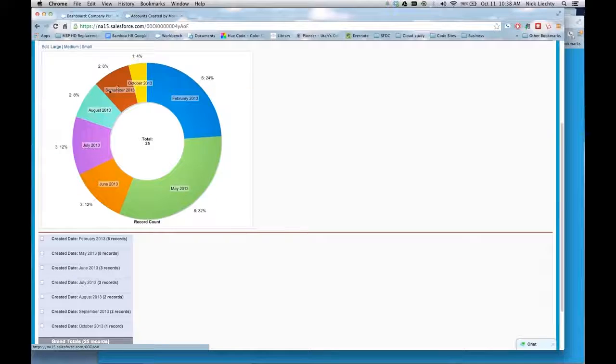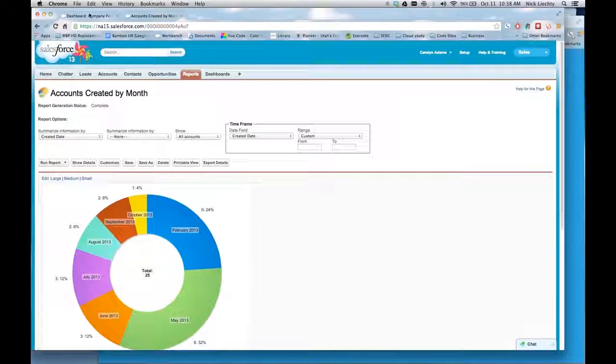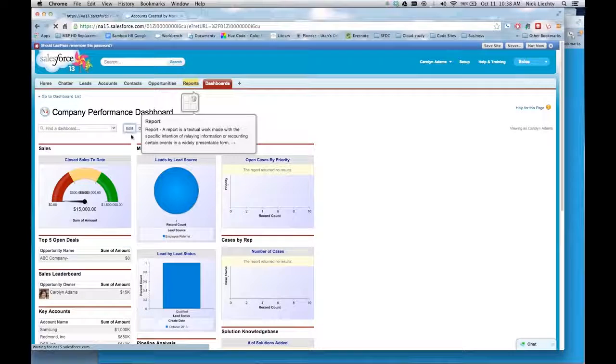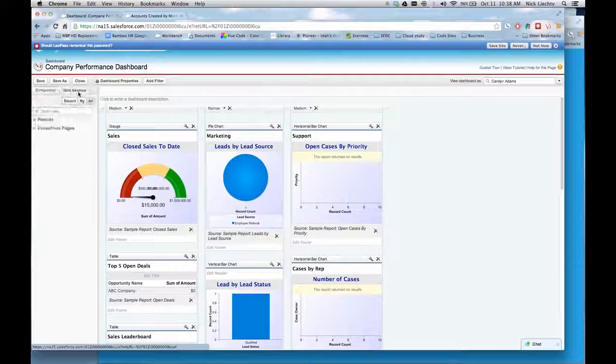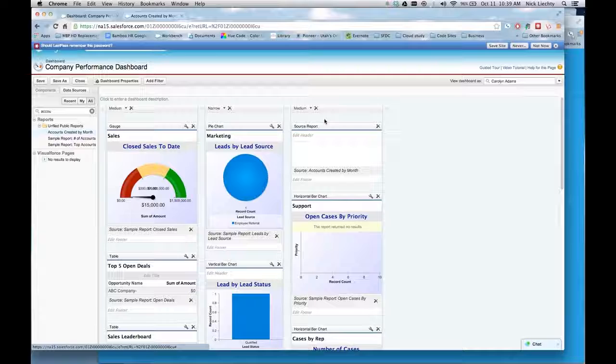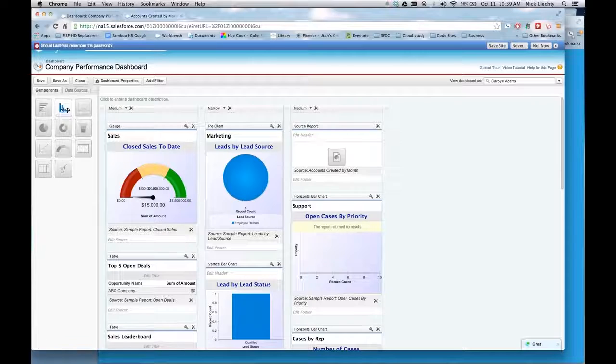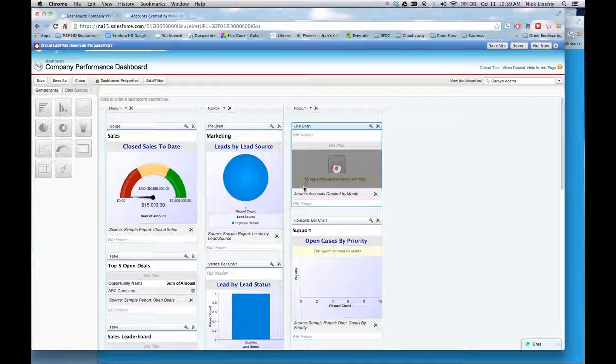Okay, so we know that this already has a chart on this report. Let's go back into the dashboard and add that component to this dashboard. I'm going to type in a quick find here, accounts created by month. I want to create a new component, so I'm going to drag that over here. It pushes that one down, and then as far as the component, let's just put a line chart on that, even though we have a donut chart in the other report.